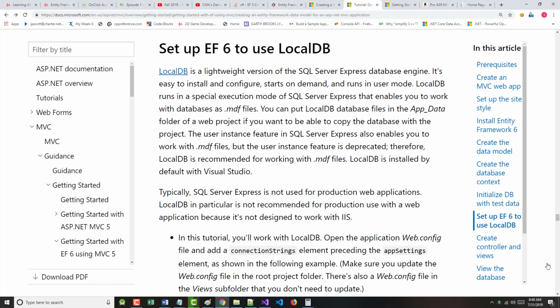Notice all this stuff in here is hyperlinked. If you want information or more information than I'm giving you, right mouse click and open it up in a new window or whatever. It says there, local DB is a lightweight version of SQL Server Express. It's easy to install and configure. It starts on demand, and it runs in user mode.